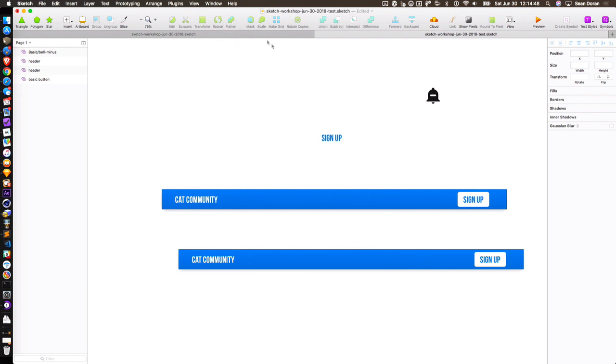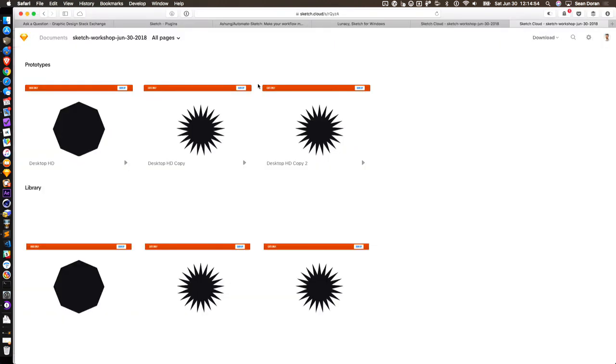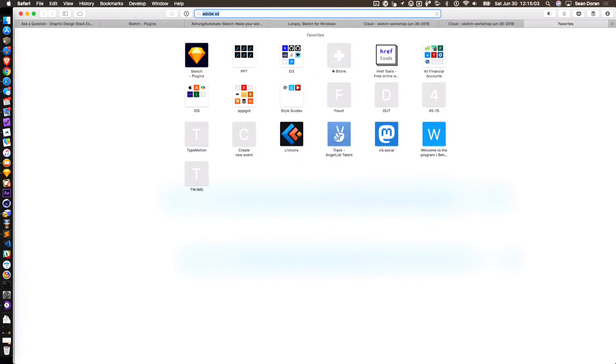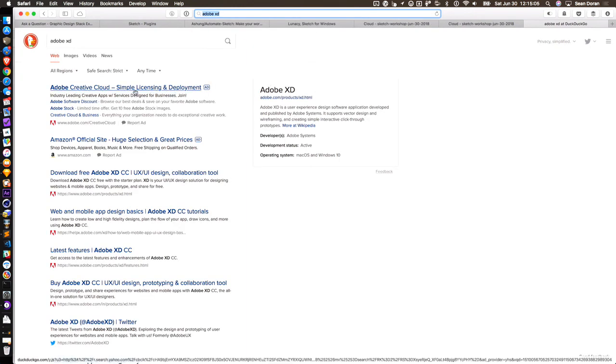So this would probably be a good time to explain the differences between Sketch and all the other things. And this is where I'm going to go to the internet. So one alternative is Adobe XD. And I'm just wondering if there are any questions before I get into the differences.